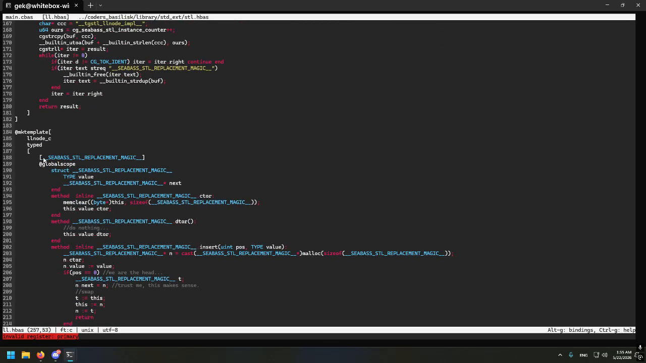And by the way, notice the structure here. We have this special bracketed thing with the replacement magic right here. The templating system looks for a bracketed argument list, and anything inside these brackets is going to be pasted in right there.